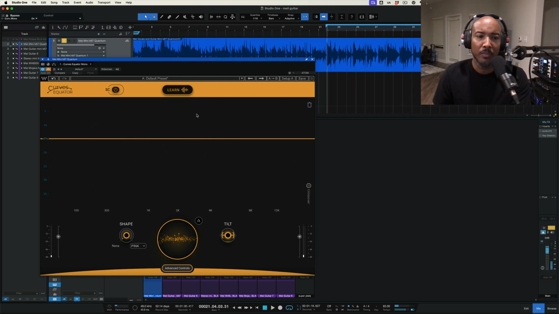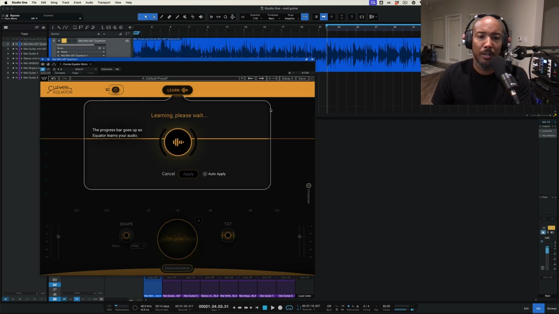All right, so let's engage Curves Equator. Let's hit the learn, and so when you hit this, you're going to see the progress bar start to play. Once it says that it's been calibrated, you're pretty much good from there, but you can let it process it further if you like to.